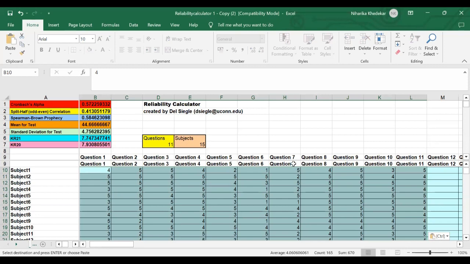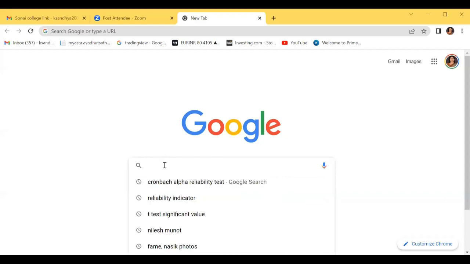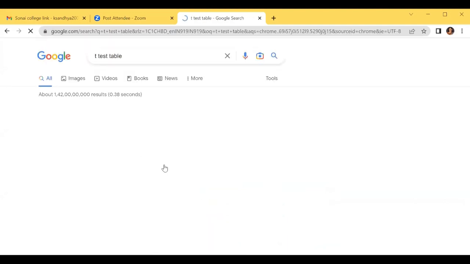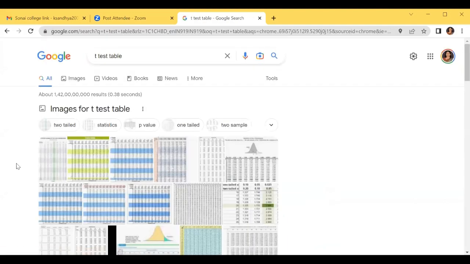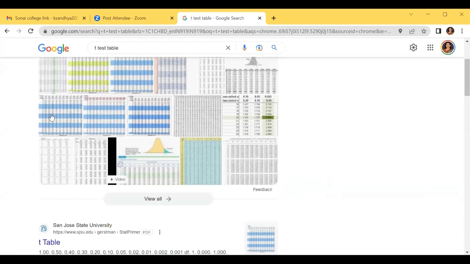Now, how to analyze this? How to take meaning from this? For that, let me take you to Google again. On Google, if you put t-test table, you get these kinds of tables.